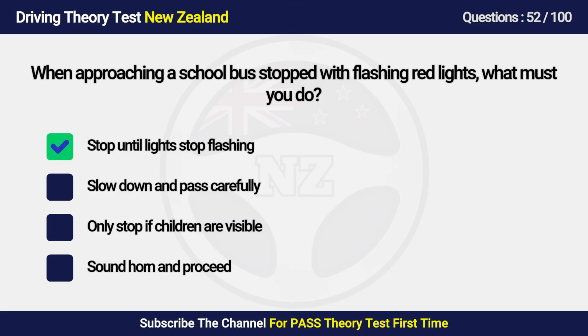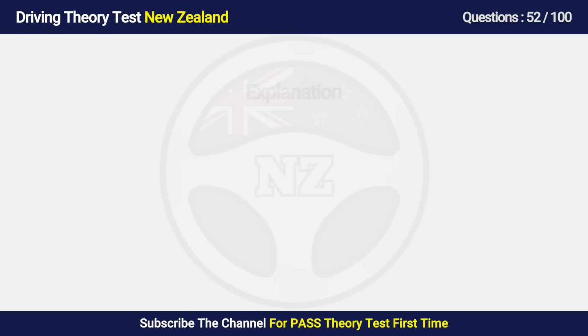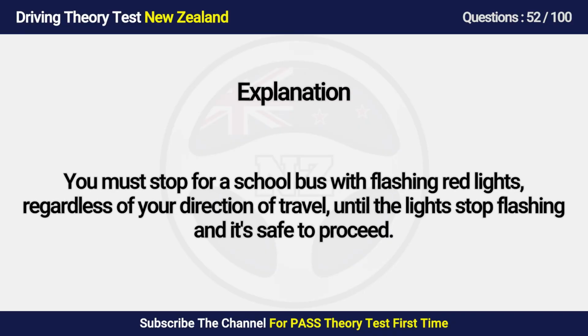Answer is A. Stop until lights stop flashing. You must stop for a school bus with flashing red lights, regardless of your direction of travel, until the lights stop flashing and it's safe to proceed.